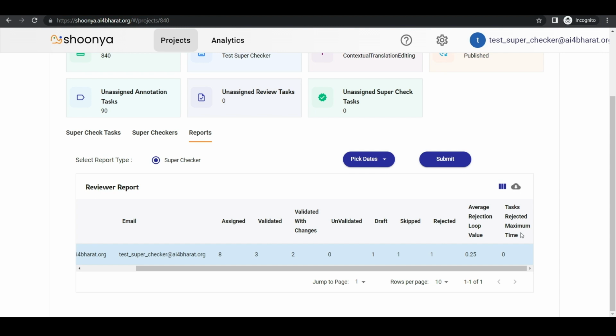In the case of the super check feature, there is a restriction on the number of times a particular super checker can reject a task. So this is set at a project level. So let us say this number has been set at 3 and the super checker has actually rejected a task thrice. Then that task will be added to this tasks rejected maximum time count.